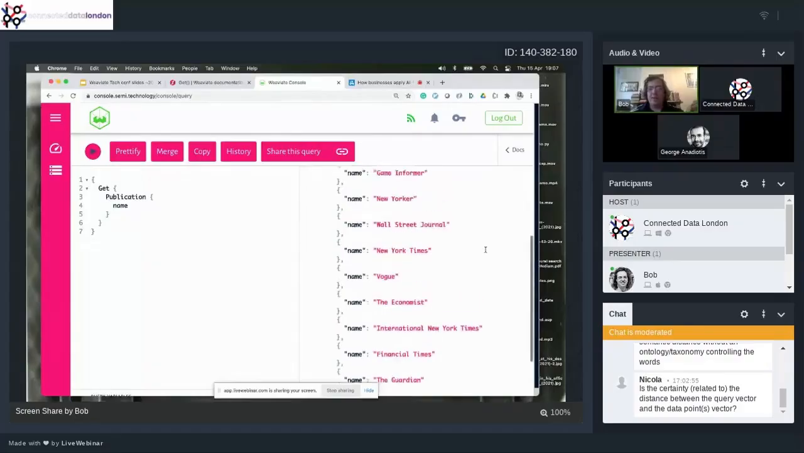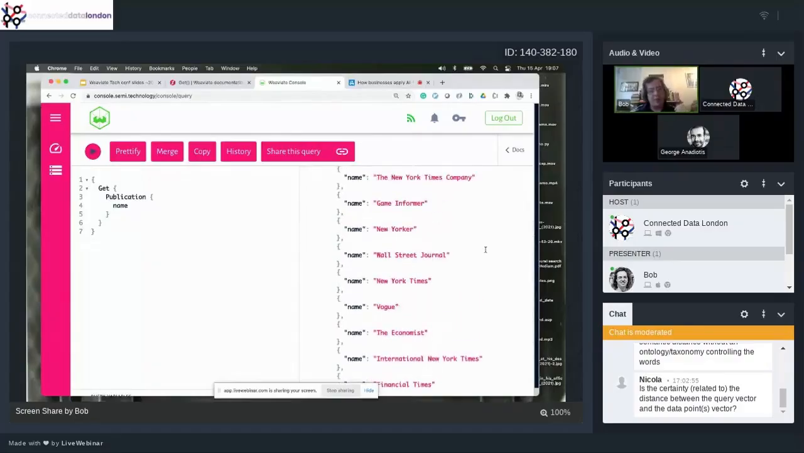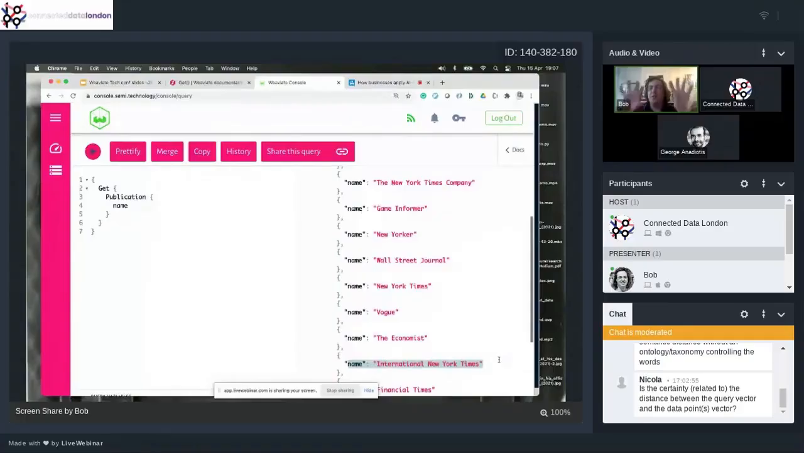Now, there's something that I want to highlight from this data set. As you can see, and this is something you often see with data harmonization and data management, here we have the New York Times company, but here we have the International New York Times. And what we know is that these newspapers are stored as different data objects, but they represent the same thing. And even here we can do something with Weaviate, so we can ask Weaviate to say, well, we want you to merge, where are you?